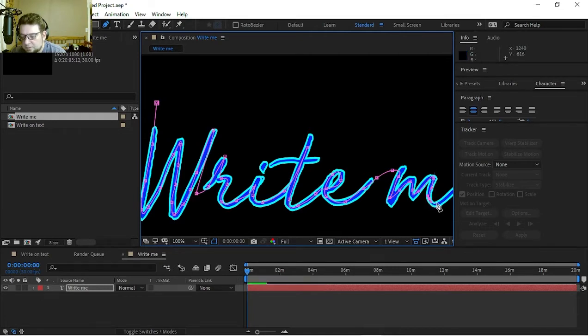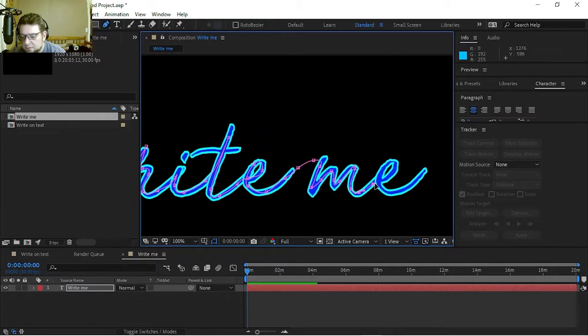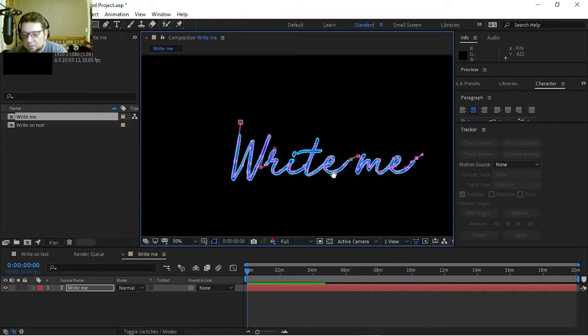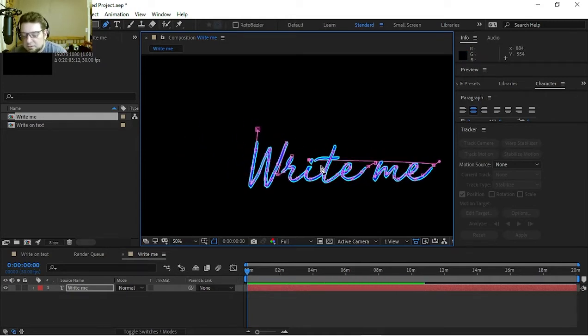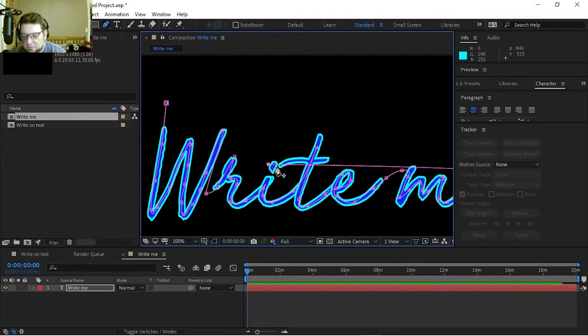Again, hold down the left click button while you draw the mask in order to create a Bezier or curve in the line. Don't forget, last but not least, to dot your I's and cross your T's.